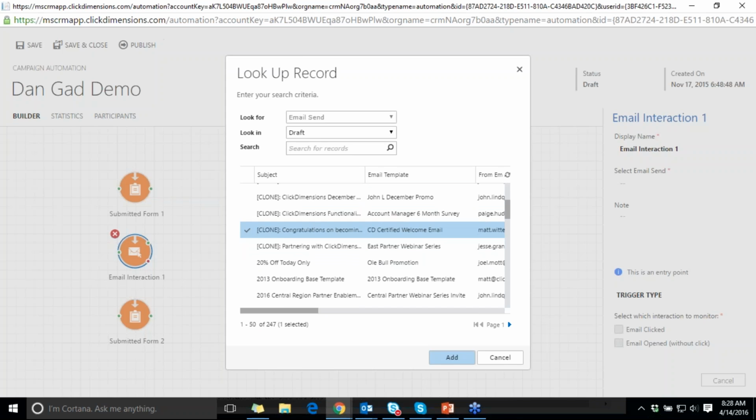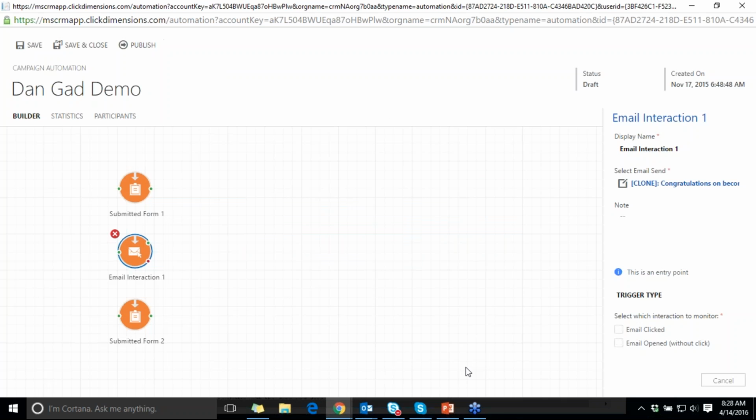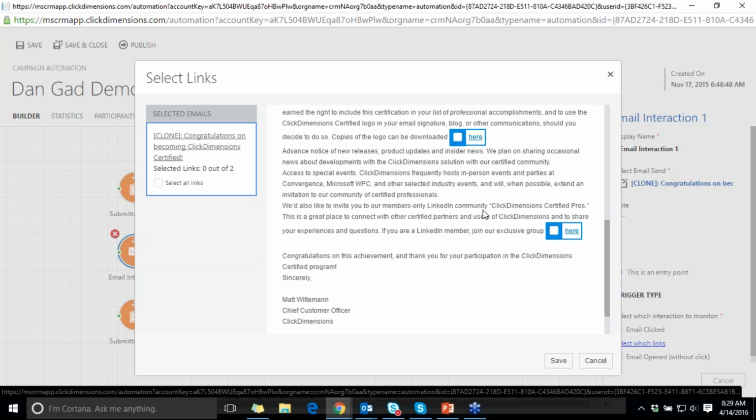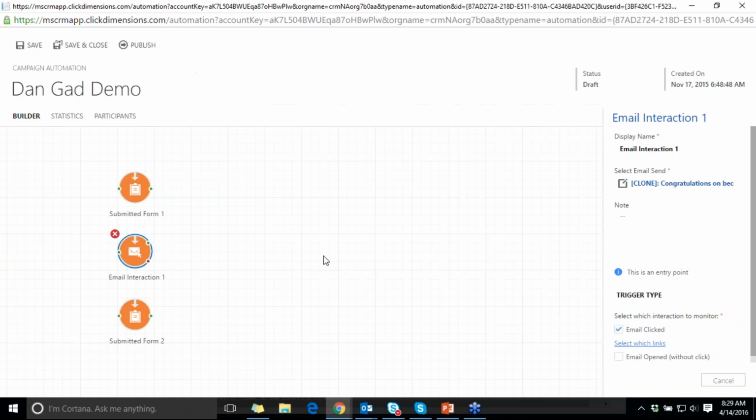So say we built out that email template, advertising just 2 generic events here. We want to see who's interested in what. Now we have trigger types, email clicked and email opened. If we go with email clicked, we can actually choose which link. So say this will be for event A, this will be for event B. We'll select the link for event A.